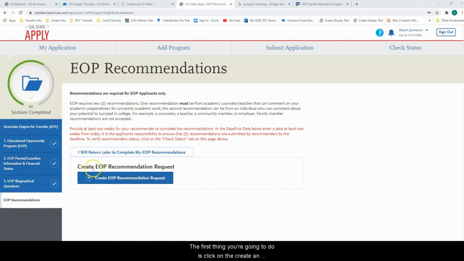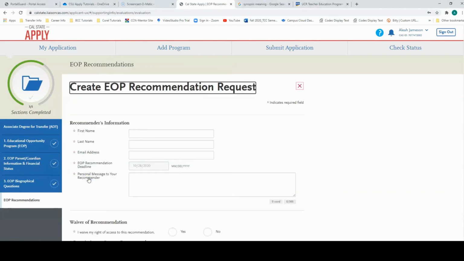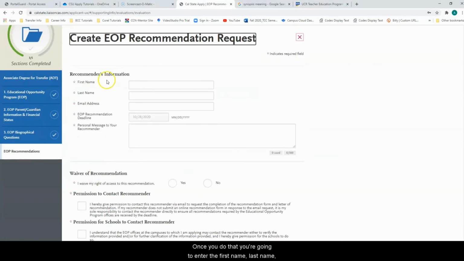The first thing you're going to do is click on Create an EOP Recommendation Request. Once you do that, you're going to enter the first name, last name, and email address of the person you would like to complete the recommendation. Then you're going to set a deadline, which the system is automatically going to set at least 2 weeks out. This is where you're going to type in your personal message to your recommender.